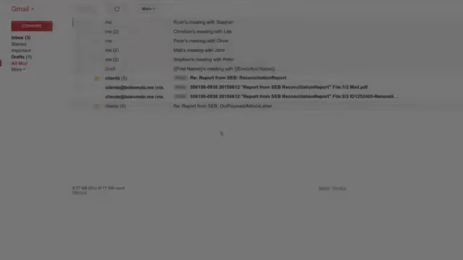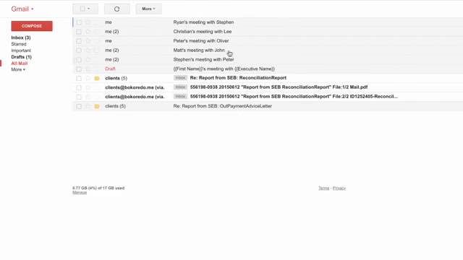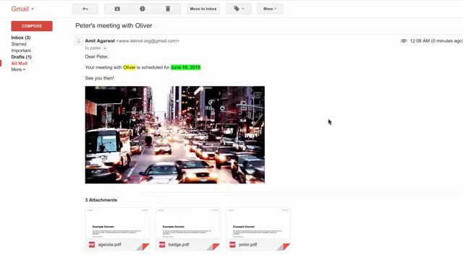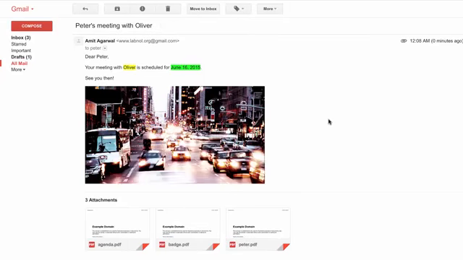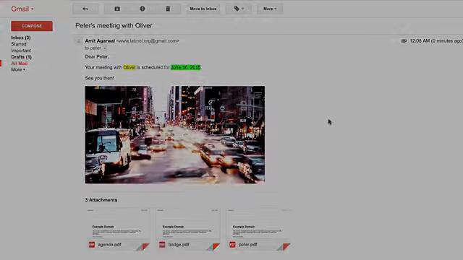The messages have been delivered, so let's go to the Gmail mailbox again to see how they look, and there you have it. All the attachments, all the GIFs, everything is preserved.